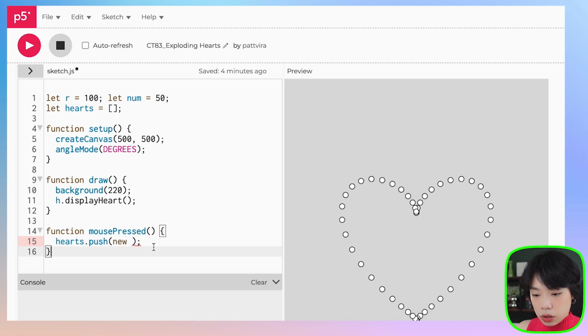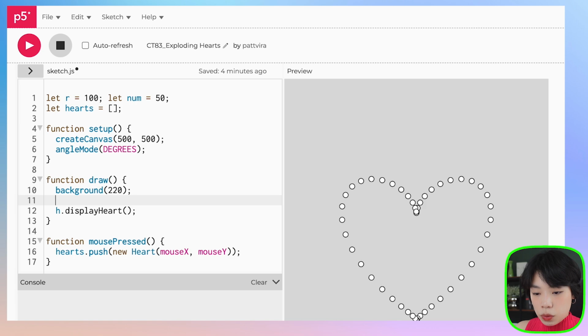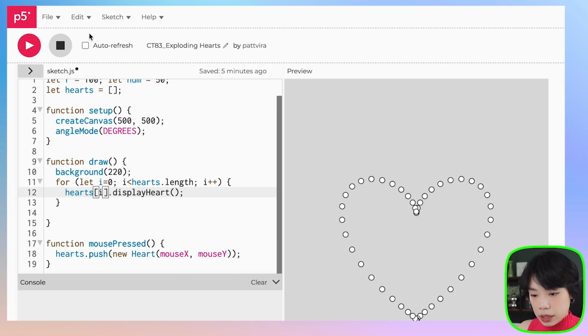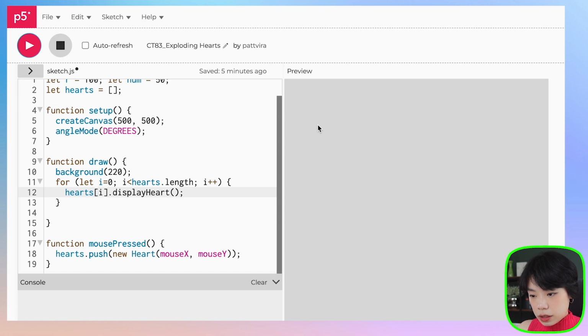And to do that, we need to call new Heart, the same thing as how we called the object previously. So where do we want to create it? We want to create it at mouseX and mouseY, which is the x and y location of my mouse. Then instead of just calling display heart on just one object h here, we're going to use a for loop that goes from i equals 0 to i less than hearts.length. And this length is going to change every time we click. Now we just call this on all of the objects inside the hearts array. Let's try that.